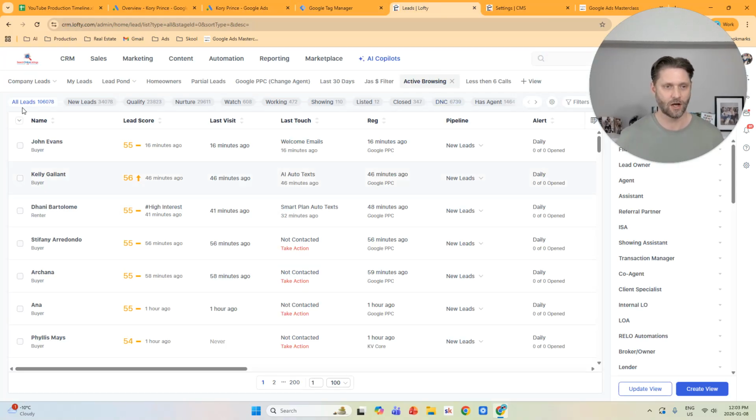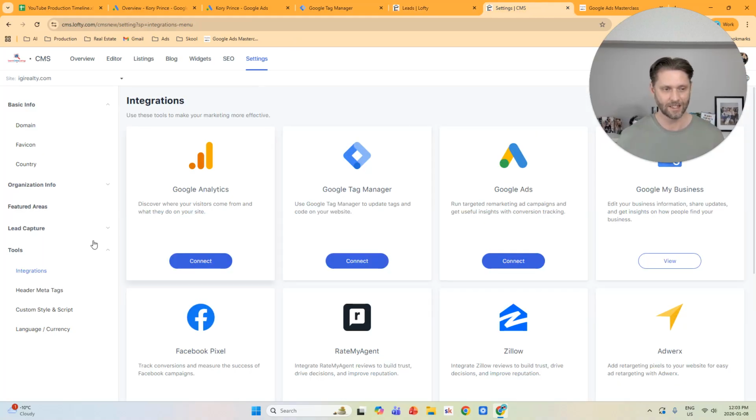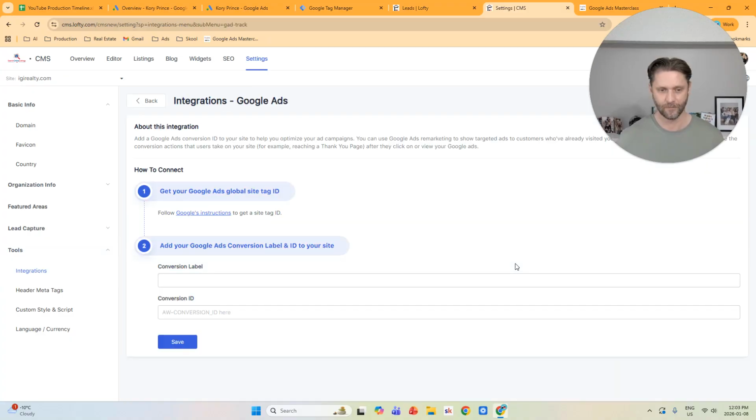And when you're logged into Lofty, this is my enterprise Lofty. Click content, then click websites. And then once you have the CMS of the website that you want, open it up like this, and then scroll to the bottom where it says tools right here, and then click on integrations and then Google Ads. Click connect. And this is the conversion ID that I just copied. So that's the conversion ID there.